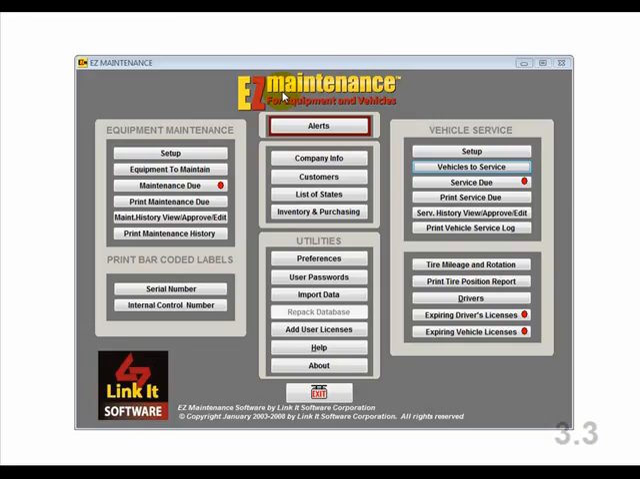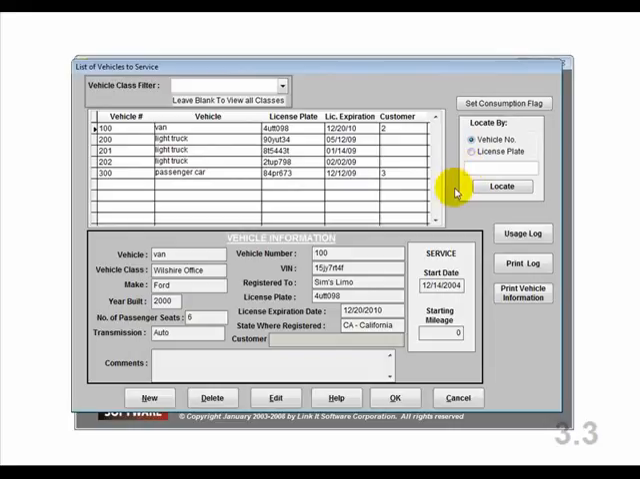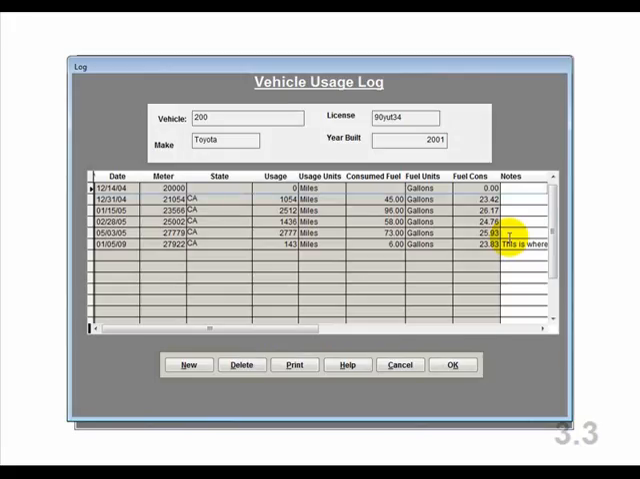First, to access the section of Easy Maintenance where you track vehicle usage, click on the Vehicles to Service button at the Easy Maintenance main menu. This will take you to a list of all your vehicles. Select the vehicle for which you want to enter usage log entries by clicking on it, and then click on the Usage Log button.